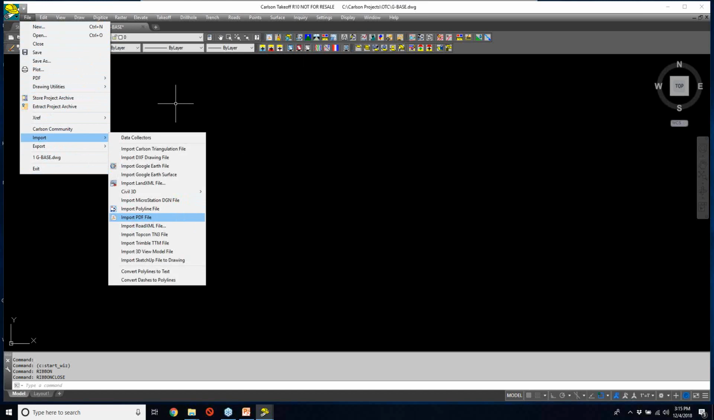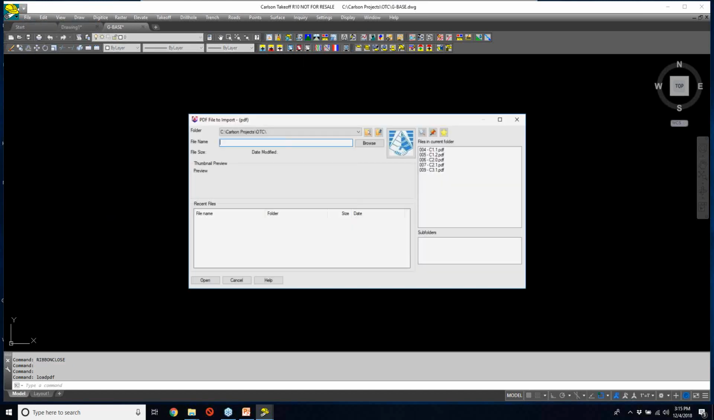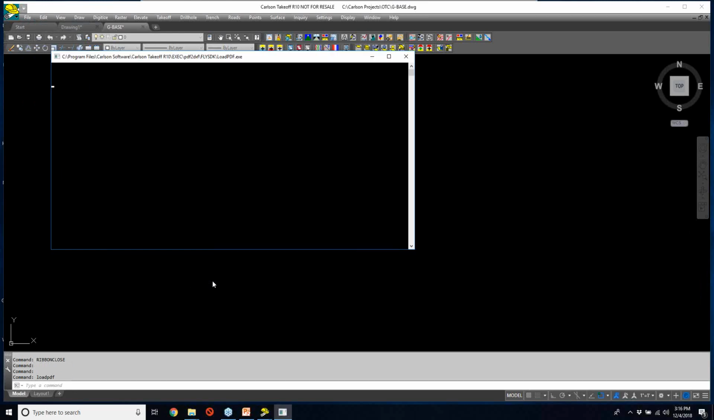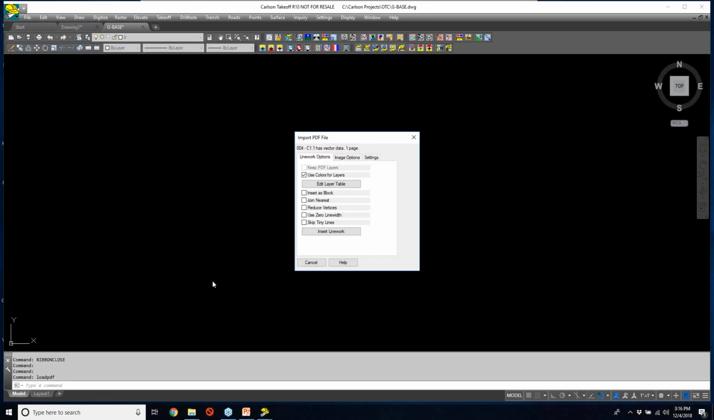When I come down to the Import PDF, out to the folder where I have my documents, I'm going to say, go grab the 004 C1.1 PDF file. Ideally, in an ideal world, we're going to have a PDF that will also contain layers. That makes life very nice and easy for me. But as it turns out, this PDF did not have any layers, but what we can do is utilize colors in that PDF for the layers that will be brought into this drawing.